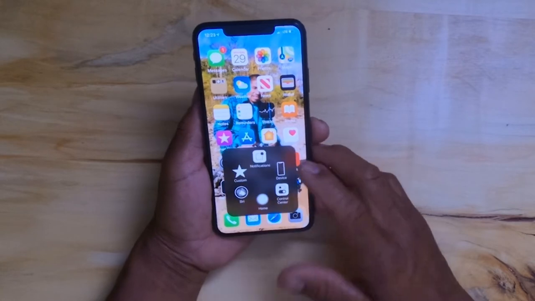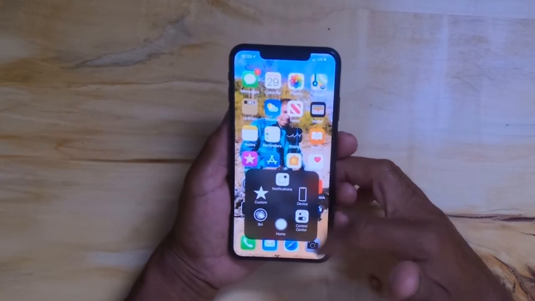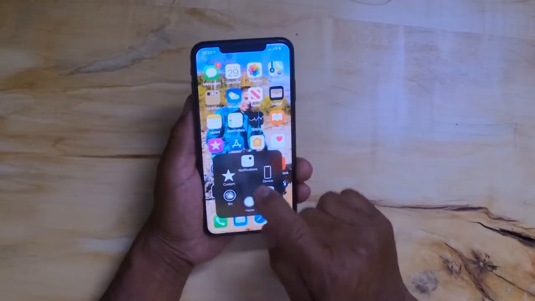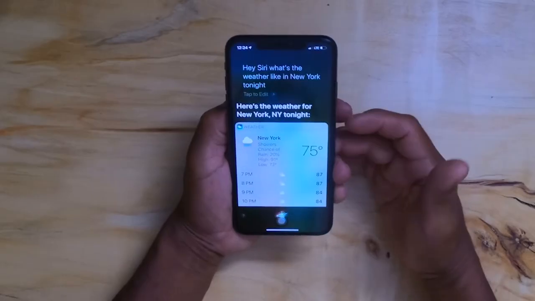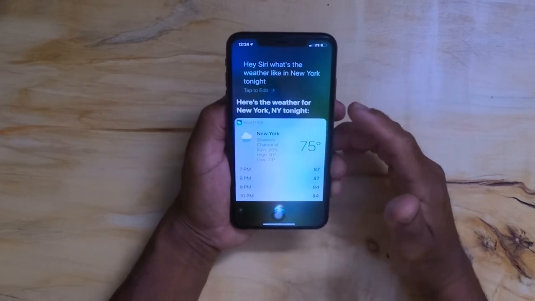Now let's go back to the home screen and let's tap on the home button. And when I tap on the home button, it brings up the control center where we can access custom notification, Siri, and home. Let's tap on Siri and, "Hey Siri, what's the weather like in New York tonight?" All right, thank you. And that's how you access the home button by going to settings and following the steps that I just showed you.